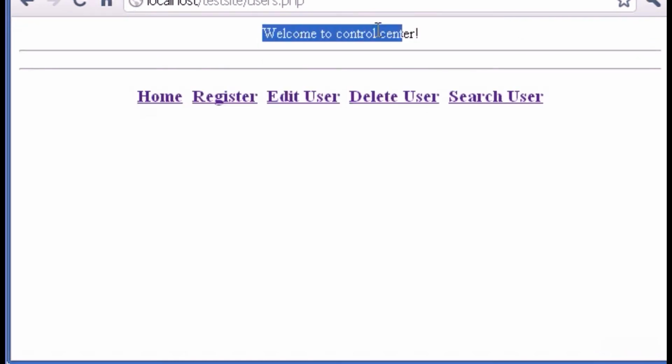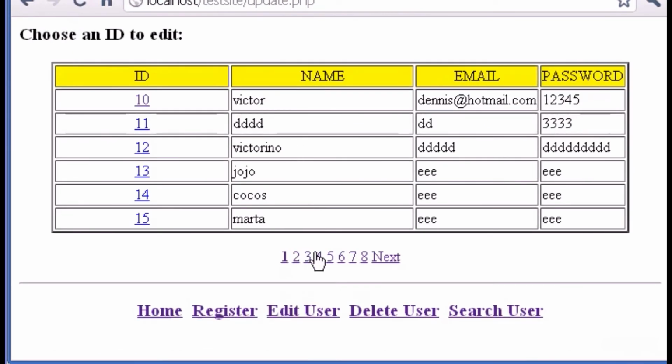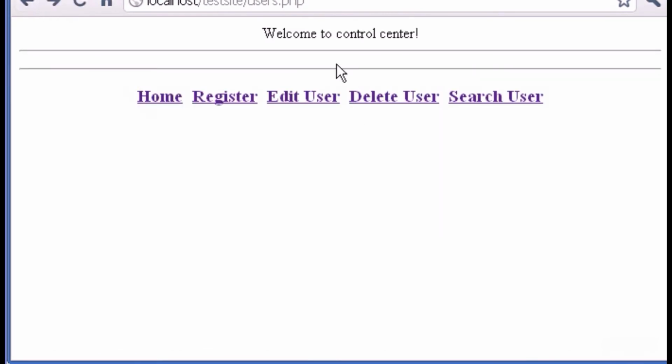Okay, we are taken to users.php, which is welcome to control center, and then yes, we have all the links available to control the users. Okay, see, perfect. So we are registered, we are logged in now, and we have here welcome to control center. Okay, perfect.